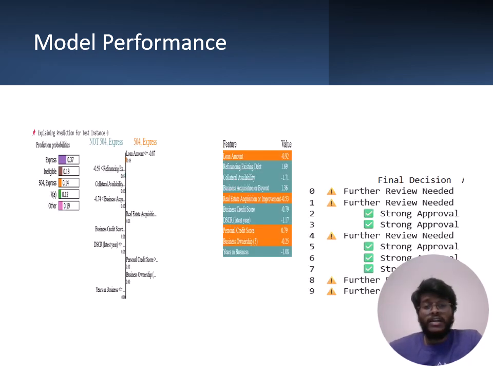As you can see on the left-hand side, I have included LIME explainability. This is for a particular applicant, but we can do it for all the applicants in our data. And on the right side, you can see I have included a column named final decision, where for each applicant it is giving further review needed or strong approval. By this, you can go back and check the applicant's data if it is further review needed, and if it is strong approval, I am pretty sure that you can give the loan to that applicant.